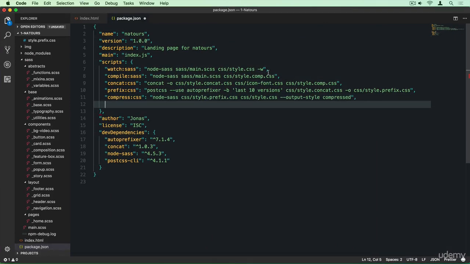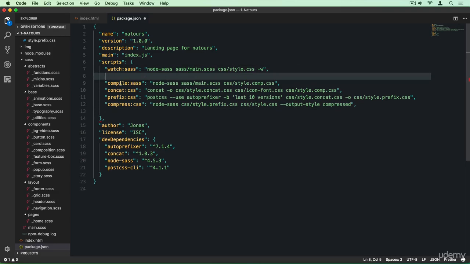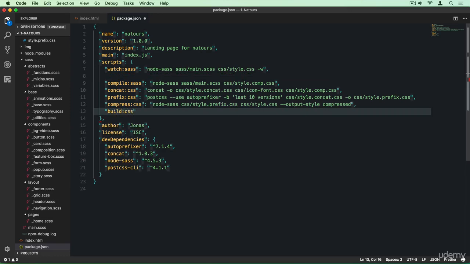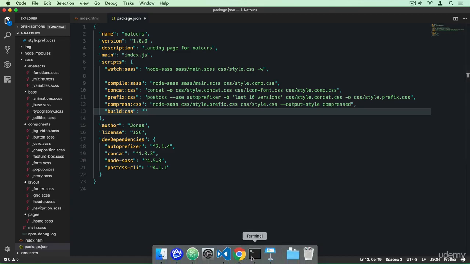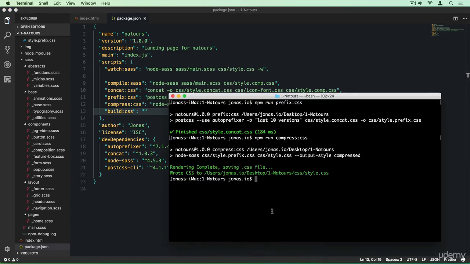Now, as I promised, I would in the end write a task that will run all of these four here at the same time. So compiling, concatenation, prefixing, and compressing. And I'm going to call that one build CSS. And so this one is going to build our CSS, which is going to be ready for production. And so how do we do that? Well, the best option in order for it to work on all platforms, so on Mac and Windows and Linux all at the same time, is to use, once again, an npm package. And this one is called npm run all.